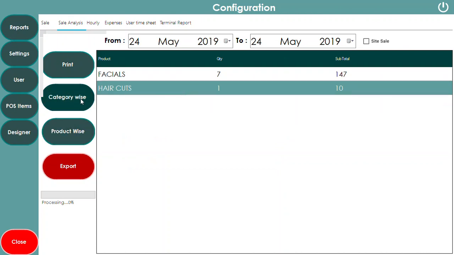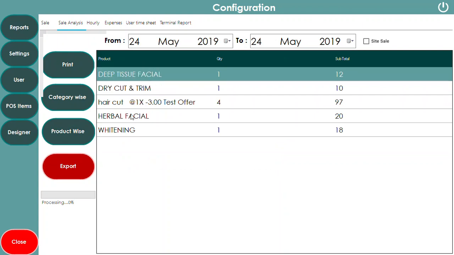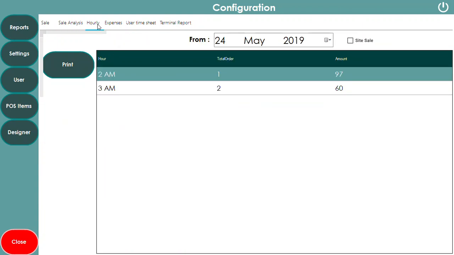You can do it category wise or product wise. For example, how many deep tissue facials you have done, how many herbal facials, how many haircuts you have had. So everything you can do in the sales analysis. You can export it to Excel. You can see your hourly sales as well.